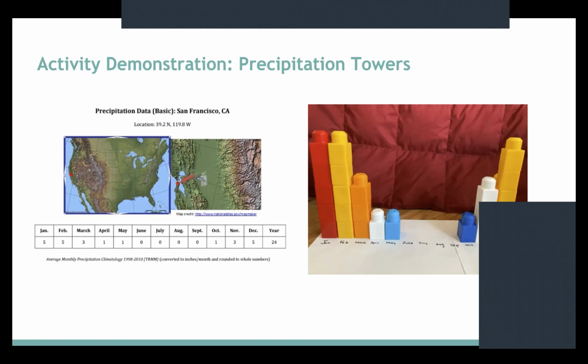So we chose the San Francisco data collection set, and you can see the numbers are the average monthly precipitation converted to inches every single month, and they're rounded to whole numbers. So for your younger kids, if you're doing counting or some type of STEM project with little kids and you want to work on their counting, pull out the blocks, pull out these data collection sets, and you can make some really fun 3-dimensional graphs.